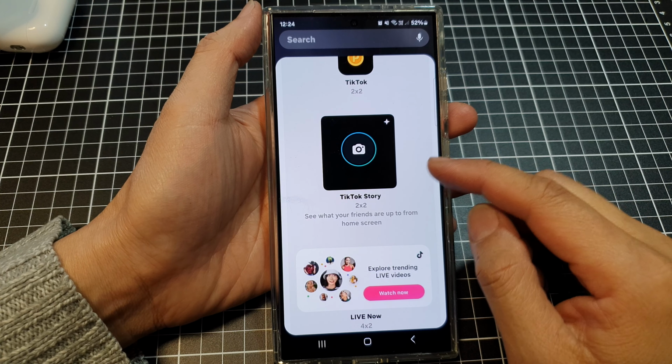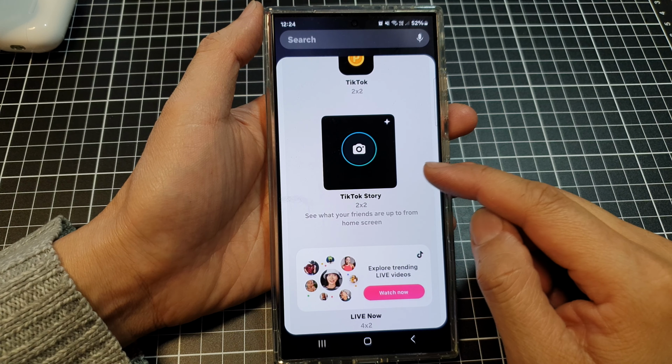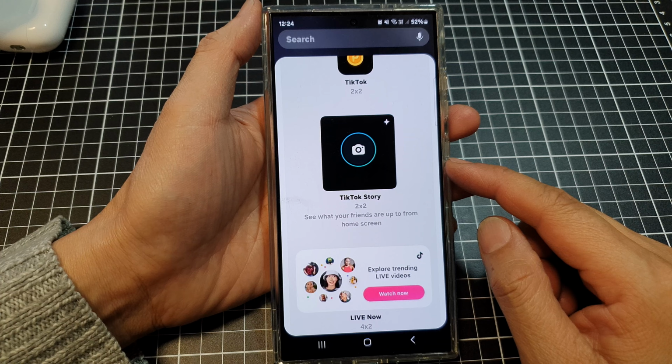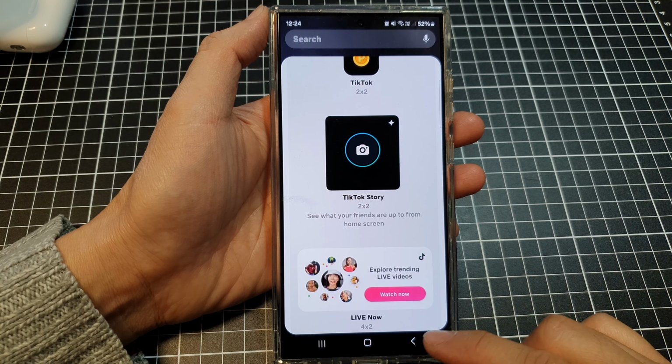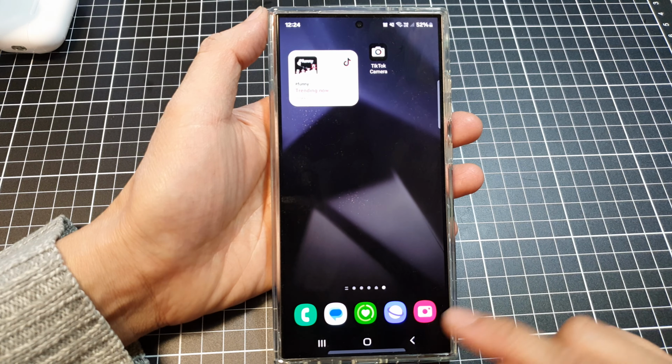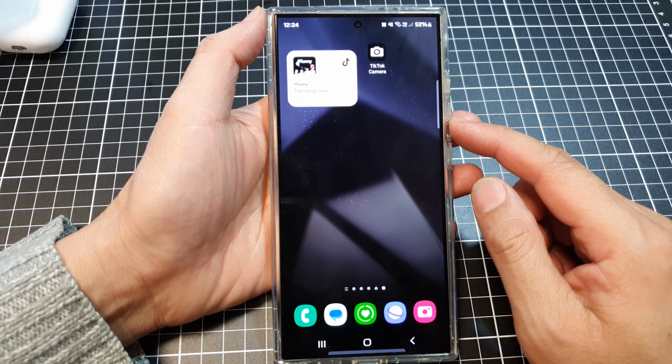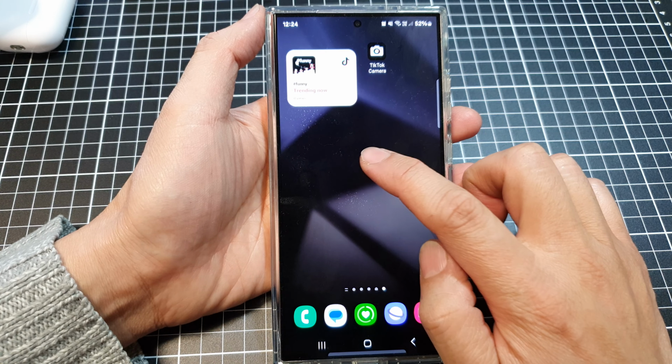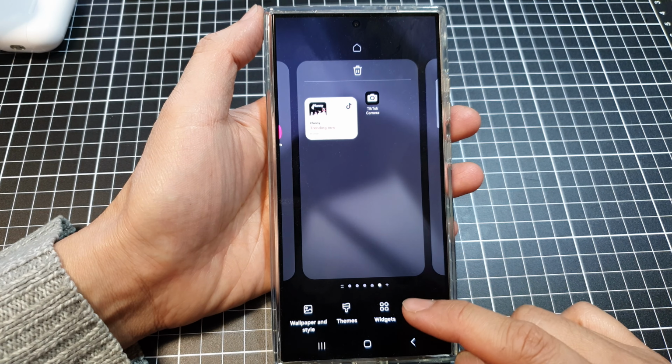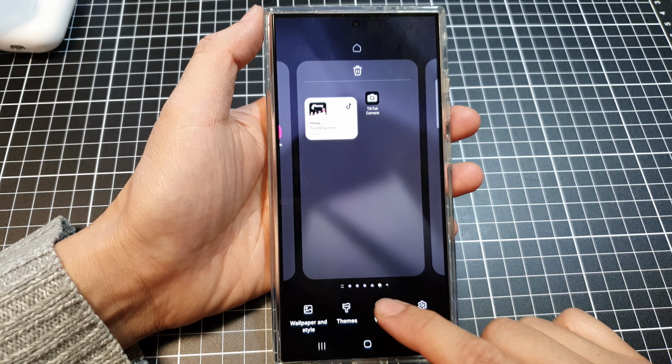How to add the TikTok story widget to the home screen on the Samsung Galaxy S24 series. First, tap on the home button to return back to the home screen. Then on the home screen, touch and hold. Next, we go down and then tap on widgets.